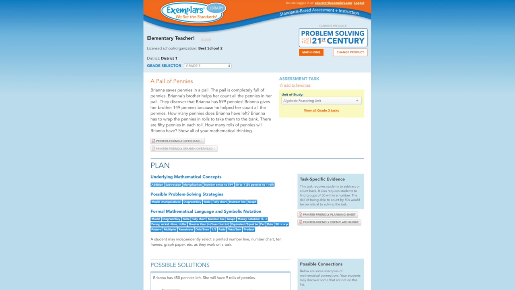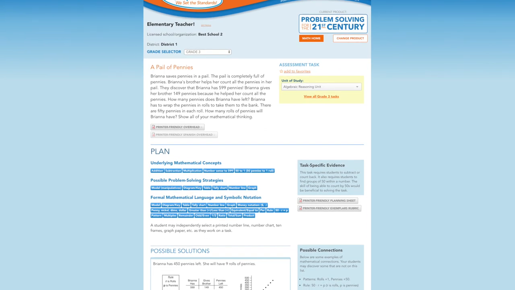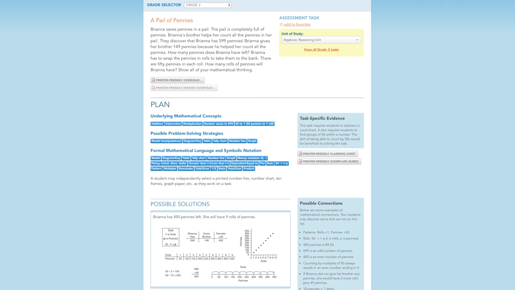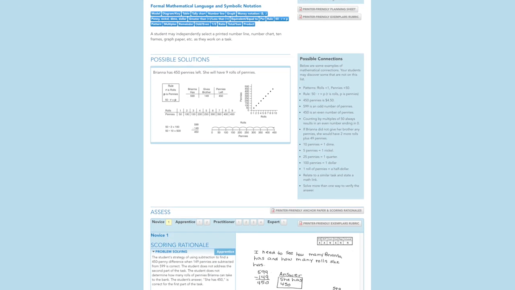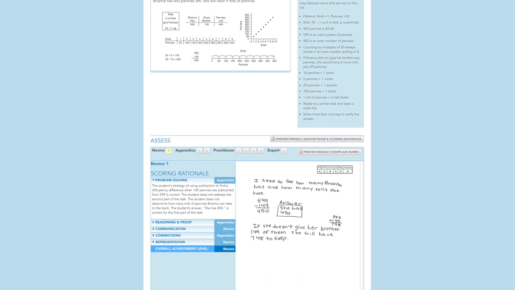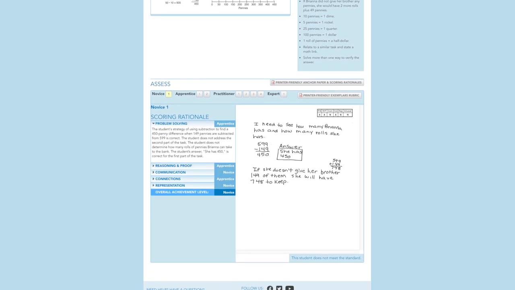Exemplars summative assessment tasks are designed to evaluate the student's understanding of the concepts and skills addressed in the unit. These tasks include the same components as the instructional formative assessment tasks, with two exceptions. They include student anchor papers and scoring rationales, and are not differentiated.